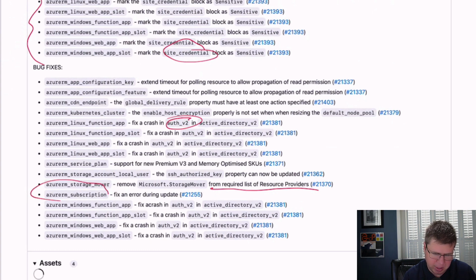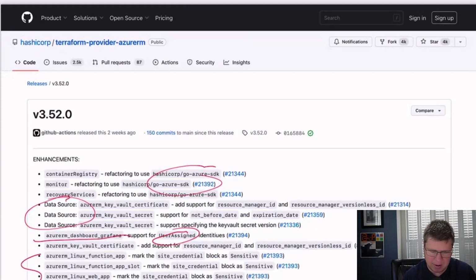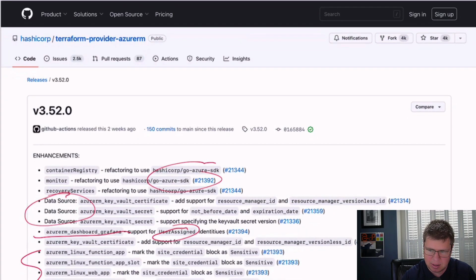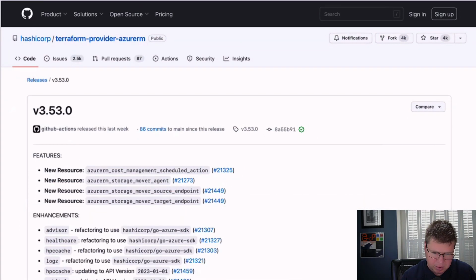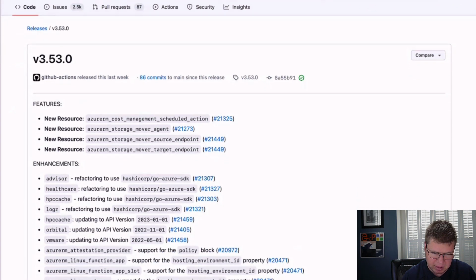And this is a pretty important resource that we definitely don't want to have bug issues with, because anytime you want to access subscription-based information, you're going to need that thing. So 3.52, not a lot going on there. Let's move to 3.53. Okay, so we have some new resources in 3.53.